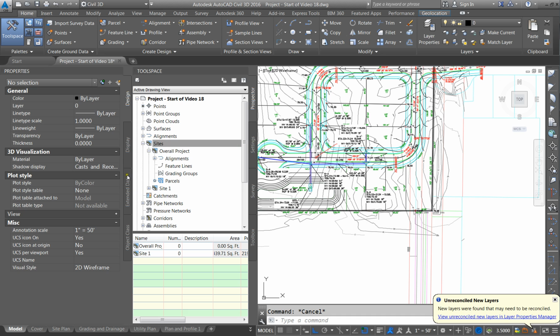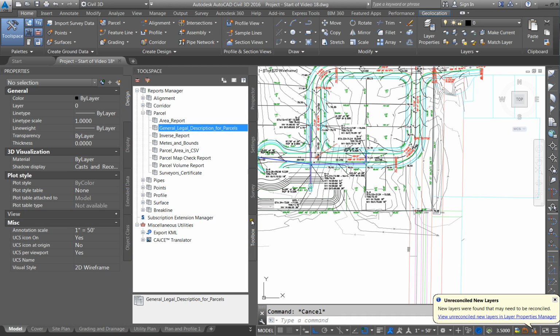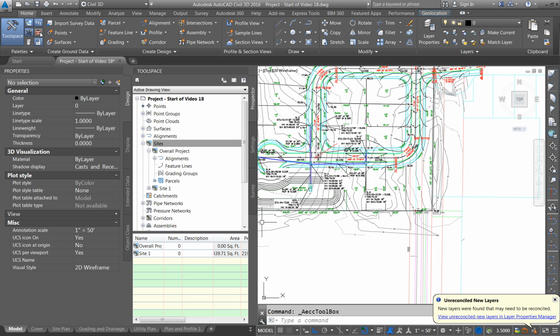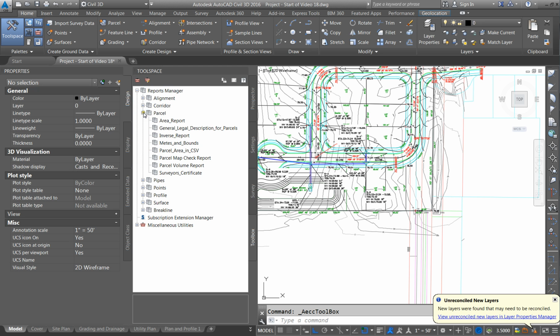All right? So to create a legal description, we're going to go to our toolbox. If your toolbox bar isn't showing up, you can click this button. Notice the toolbox is gone. I'm going to click the toolbox again to get it back. And underneath the reports manager, I'm going to click on the parcels, and I'm going to use the general legal description for the parcels.